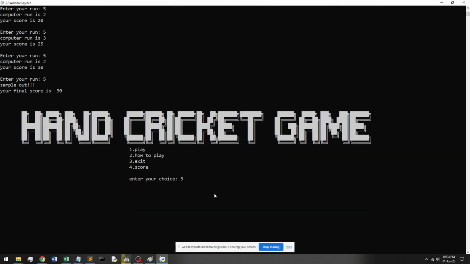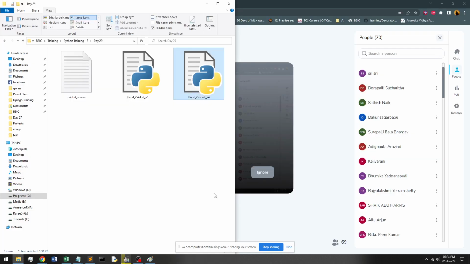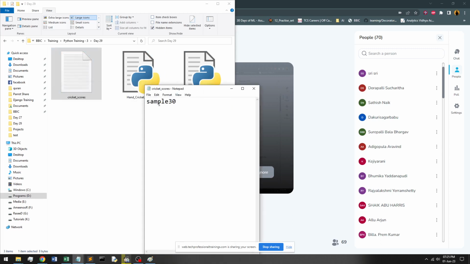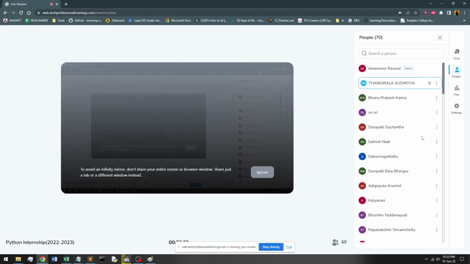Now let us exit. So if I give exit, we set a time limit. Our time limit is 10 seconds. This script will wait for 10 seconds and it will close automatically. And you see here, I will get a file. See here, only one time the sample 30 is returned. So we got twice. Twice we have taken values, but only one time it is displayed.